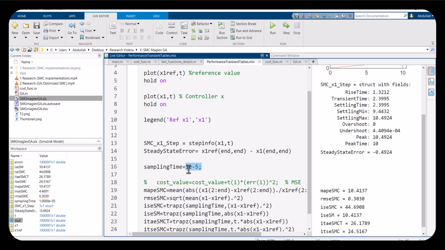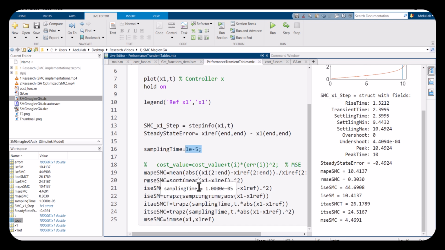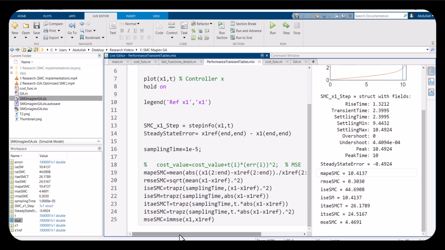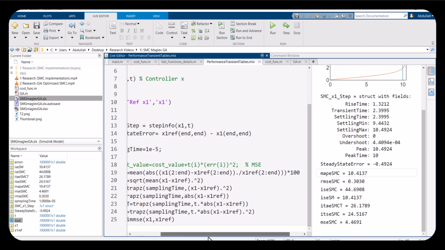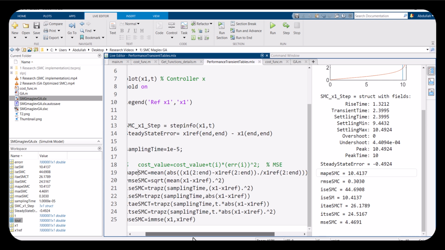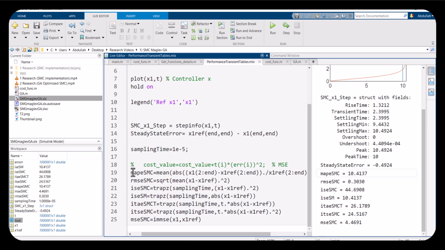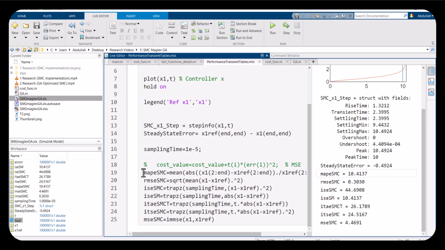So this is the same sampling time as that. So then we used these formulas, which you can observe over here. I just scroll it so you can maybe pause the video and rewrite them. So this is the mean, these are the performance indices, right? So mean absolute percentage error. The mean absolute percentage error of this control law for this state is 10.4137.